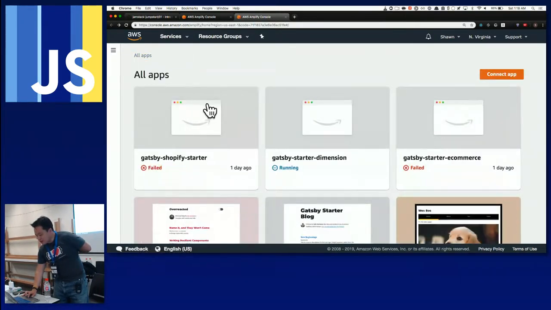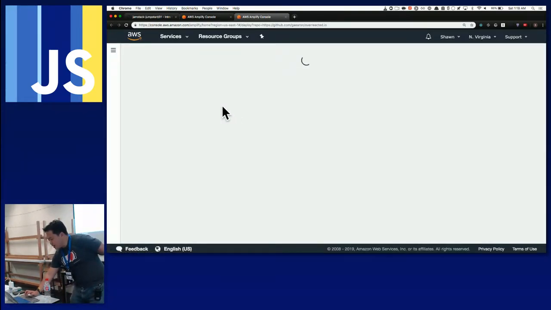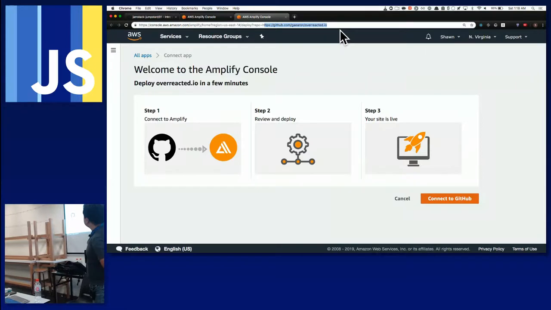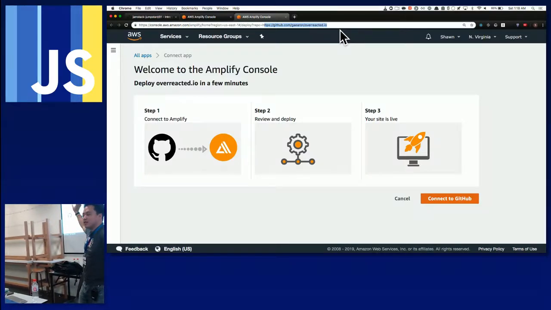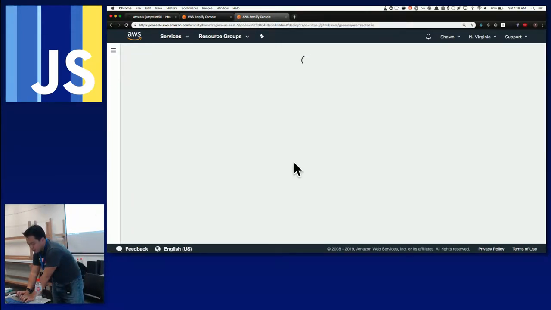The one with overreactor.io, you have to change the name of it because they don't allow dots in the name. So I'm going to clone this again. This is the overreactor.io clone. If you look at the URL, it's too small for you to see, but it's just a GitHub link. That's all the link does. So I click connect to GitHub, and instead of that name, I'm going to change it to something else that has no dots in it.